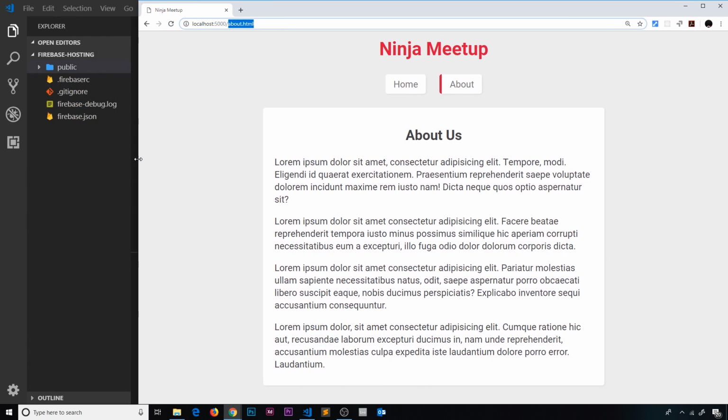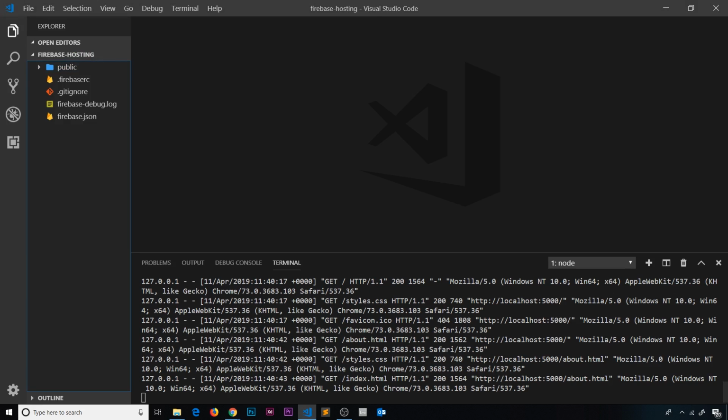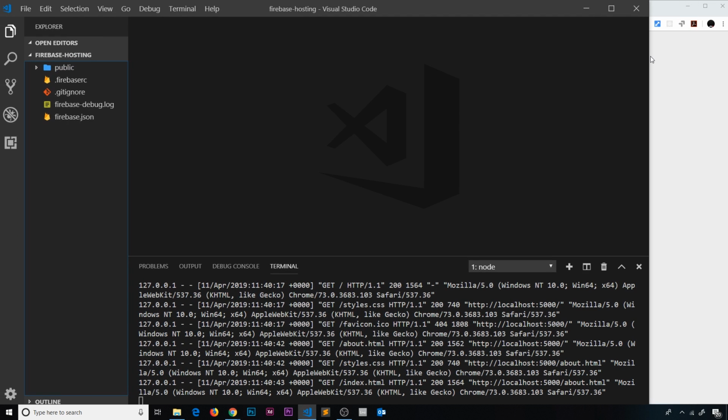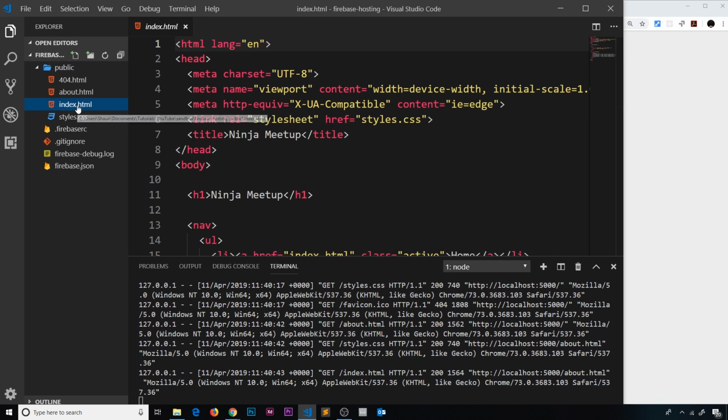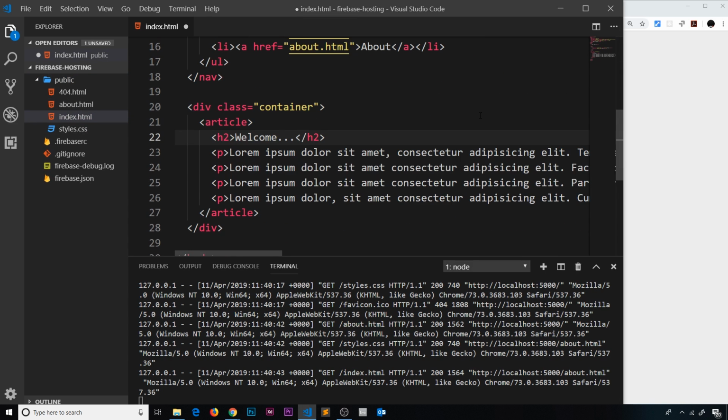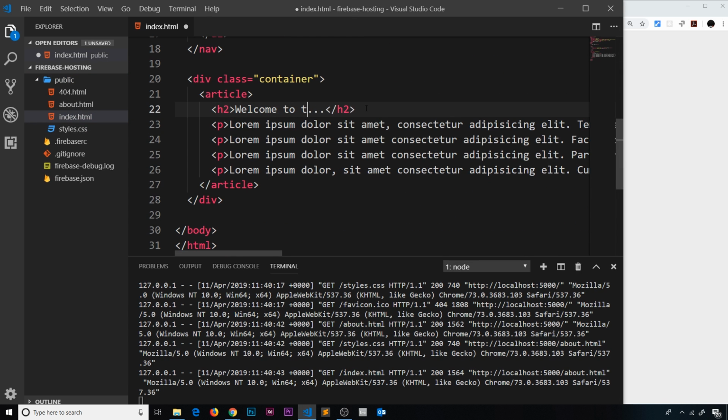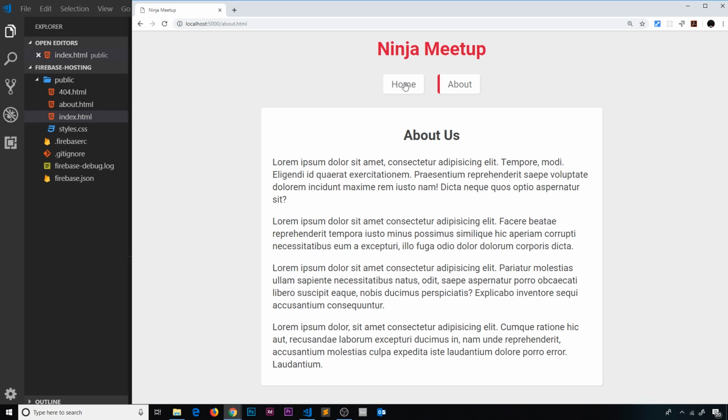Now, if we wanted to make changes, we could do so. We could come over here. Let me just make this a smaller box, and then if I go into public and index.html, and I'm going to say welcome to the dojo instead, save that and refresh over here, go to home, we can see now it's updated over here as well. So that's how we can test our website locally.